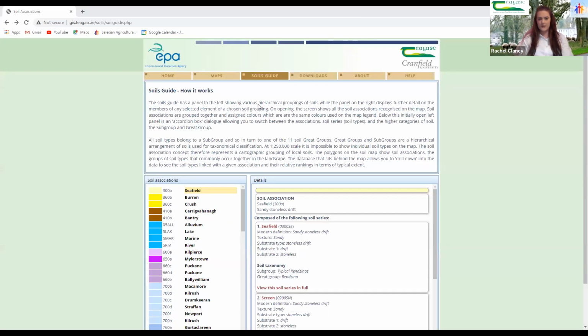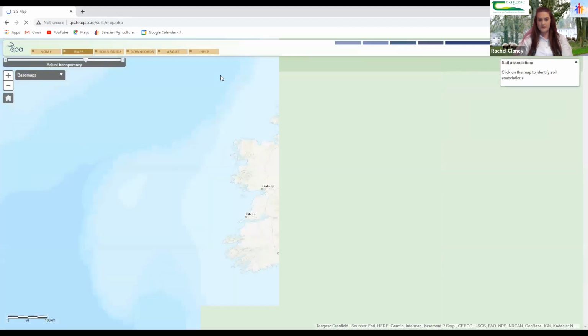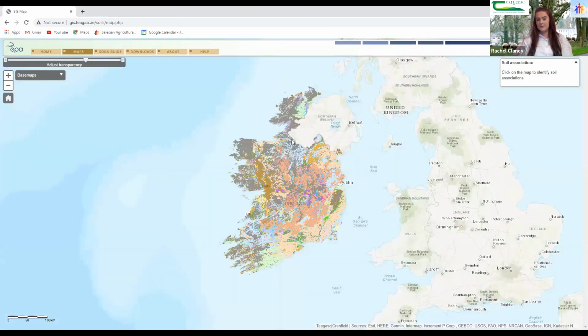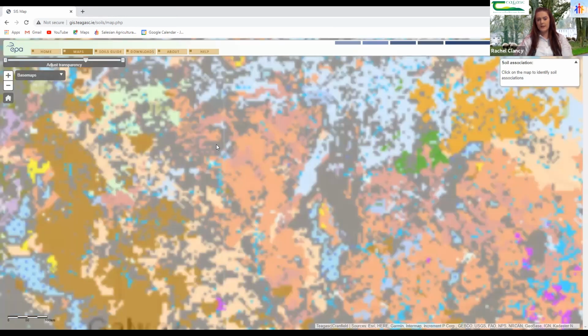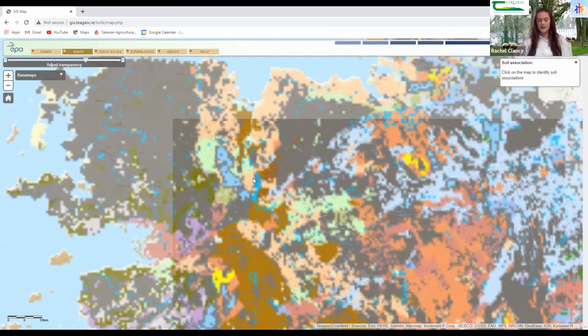So I follow the link and it's bringing me to the Environmental Protection Agency. So this is the website here. I'm just going to go to maps. And basically, look, this is the map of Ireland, and as I zoom in, I can see the different colors, and that's basically the different soil types. So I'm going to go to the burn, seeing as we were talking about the burn previously, and just take a look at the soil there. So just keep zooming in.